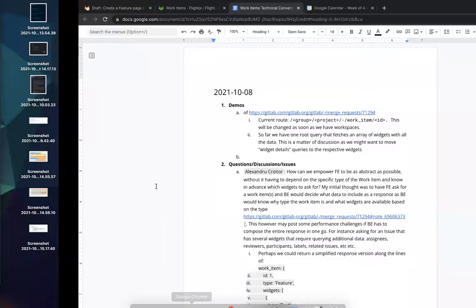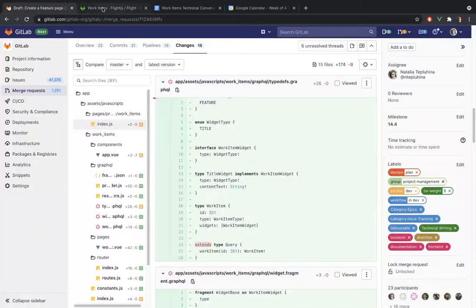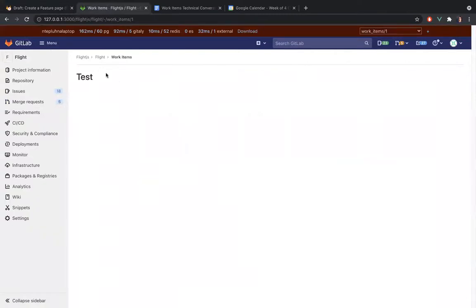Let me share my screen. So it's just this, like how it looks on the front end. Nothing is there, only the text for the upcoming title widget. The only thing to check here on the front end side is the current root. As long as we don't have workspaces now, work items live under projects. It will be changed as soon as we have workspaces, because I guess that's where we want to have work items, right?